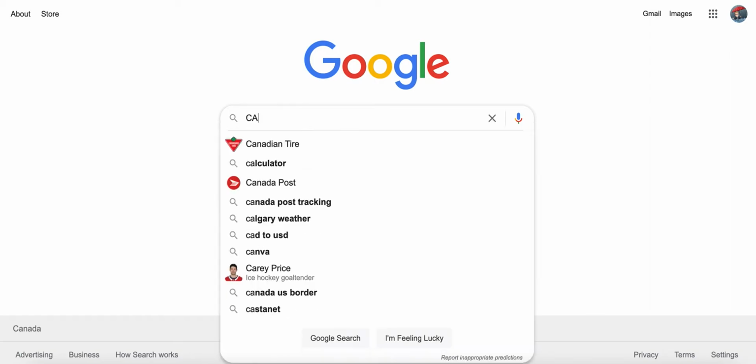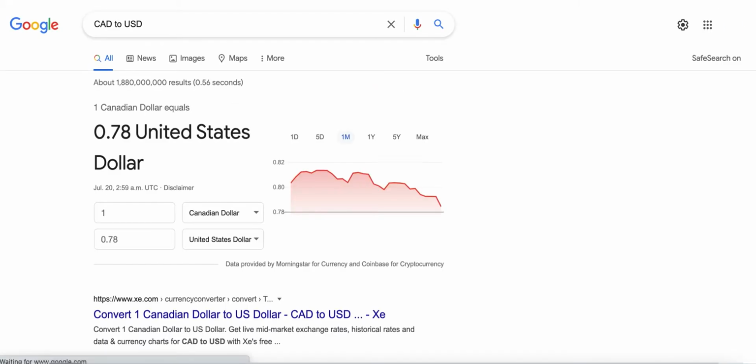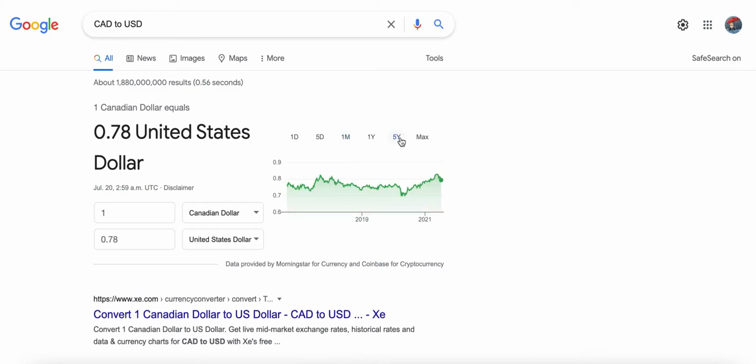So how much does a Canadian dollar get you right now? Well, it will give you 78 US cents. So that's the exchange rate, and you can see it's lost a little value over the course of the last month. Although if you look at it more long term, it is slightly more valuable, only slightly. Anyways, that's a quick way to do that.